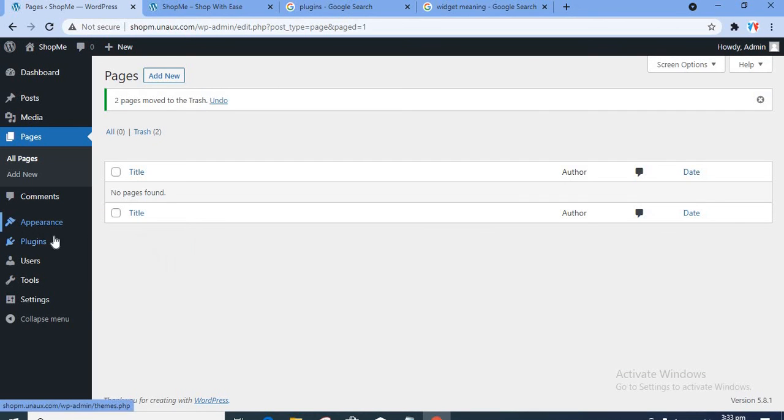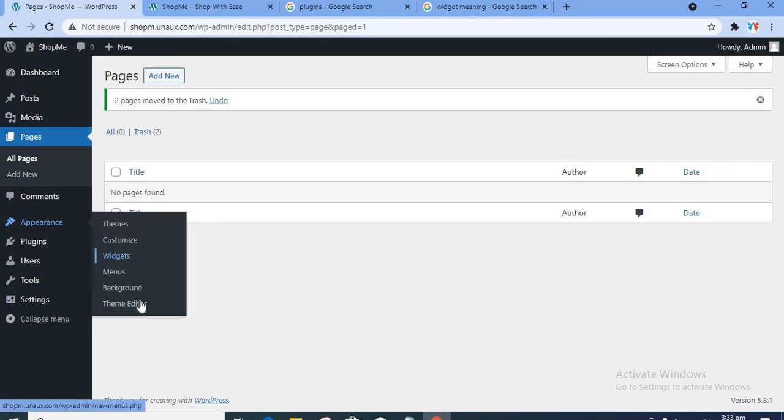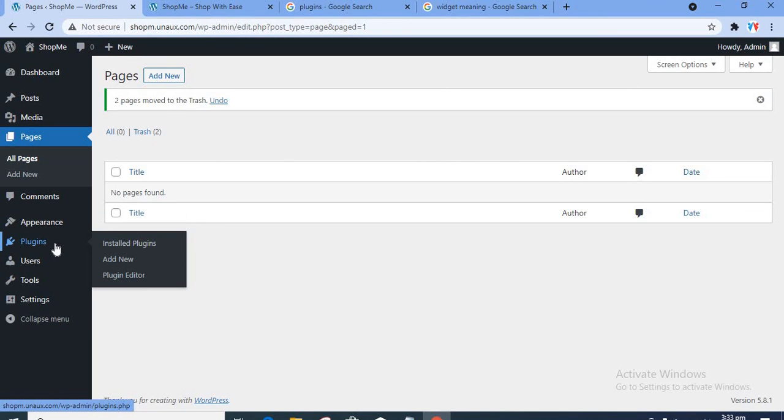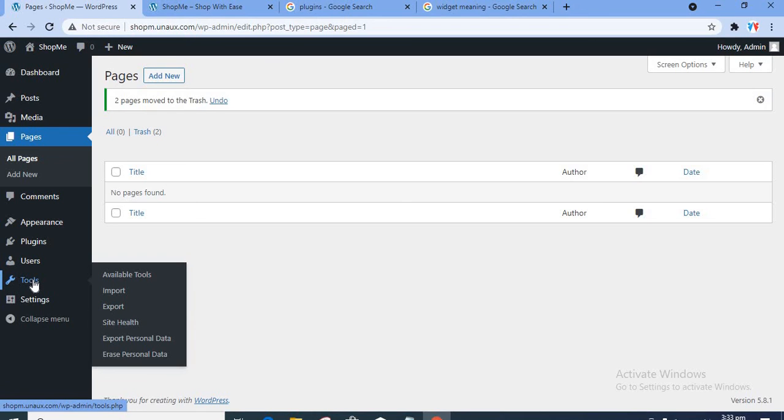So now, still on the appearance, we already talked about this background. For plugins, this is where you can add a new plugin. We'll be discussing more on plugins, so for now you can just ignore it. Just understand where we are going. This is users, which has to do with people that have access to this website. This is where you can add a new user and set up your profile as a user. Then these two, you can import and export. You can export personal data and erase personal data about the site.